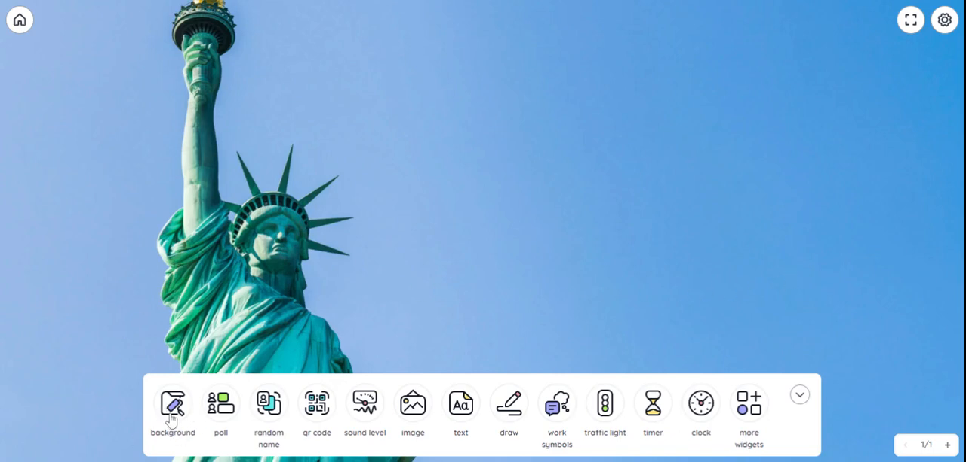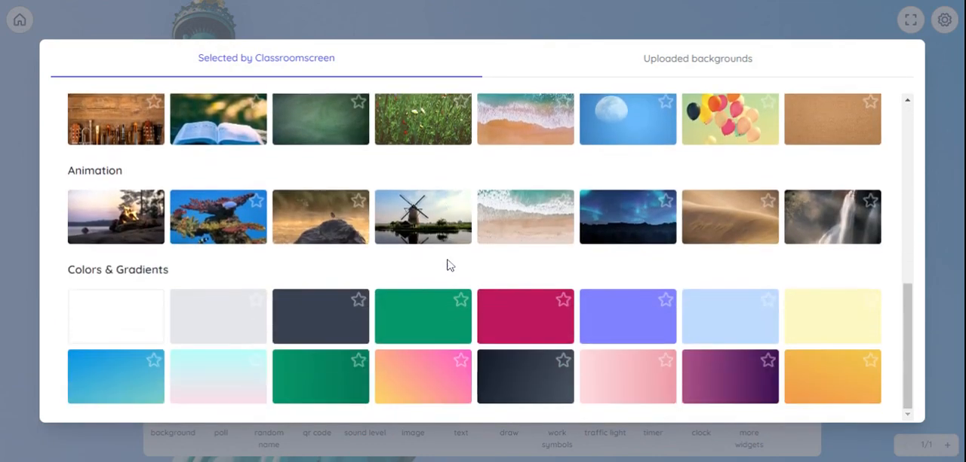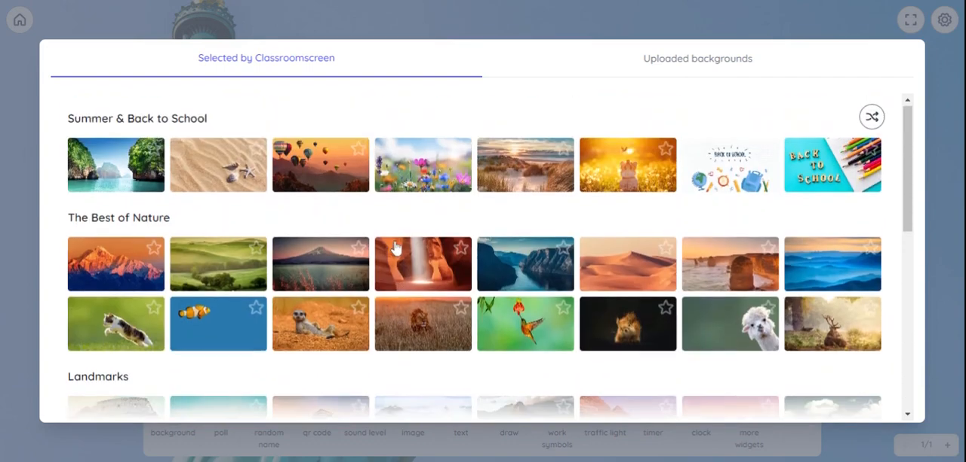It's the background tool. So when you open this up, you'll see a bunch of different pictures that you can use as your background. And as you scroll down, you'll see there's even some that are colors down here. Or if you'd like, there's an option to upload your own picture in the top right. I'm going to pick the mountains here as my background.